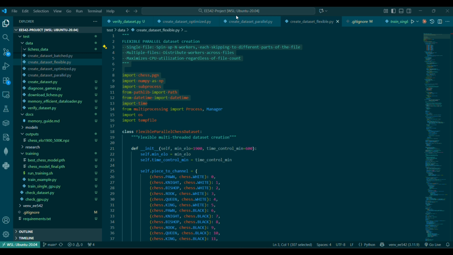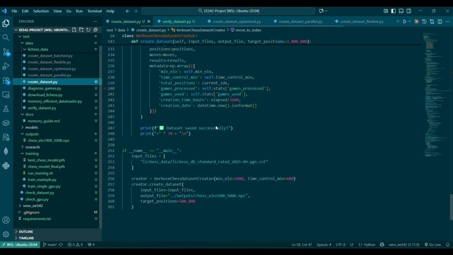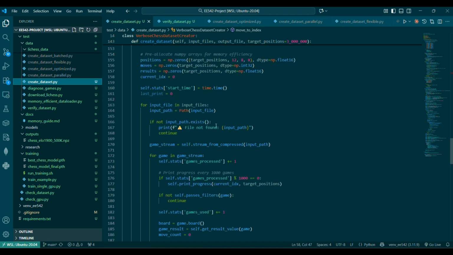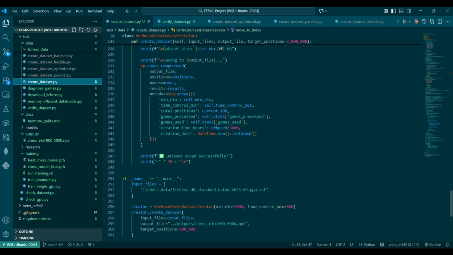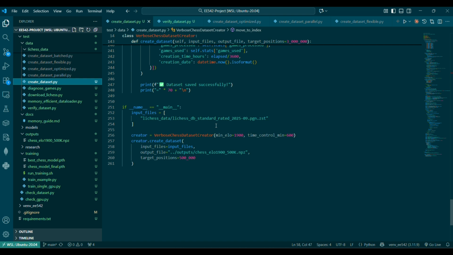Hello everybody. I'm Aditya and I'm here to talk about the pre-processing which we did for the final project. Essentially, we took the compressed Lichess databases from September 2025. Each file was 8 gigabytes compressed and expanded to over 40 gigabytes when decompressed. That's way too much data to load into memory. So our solution was streaming.